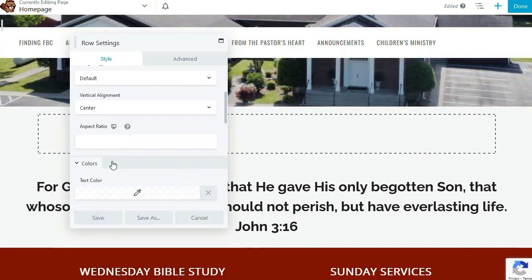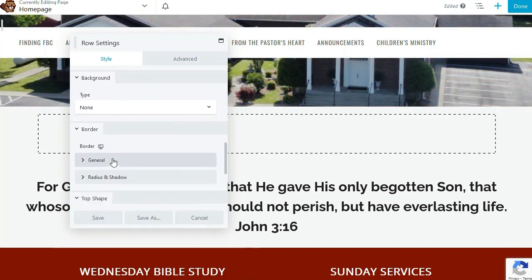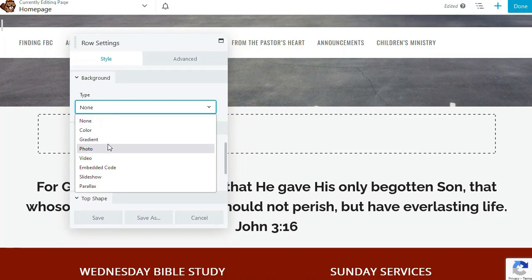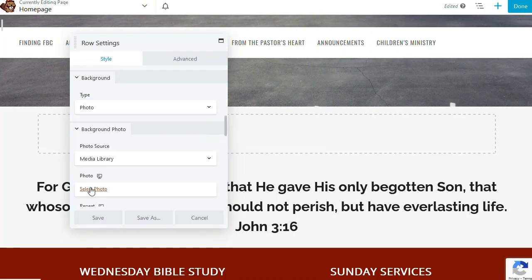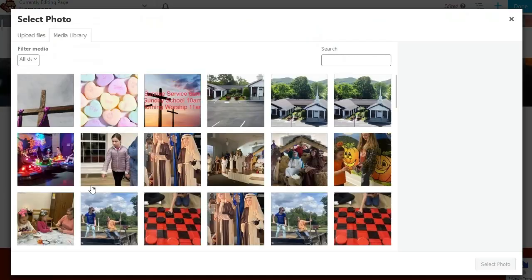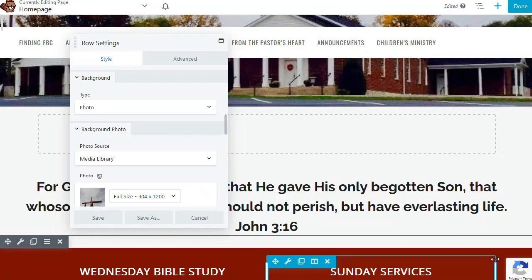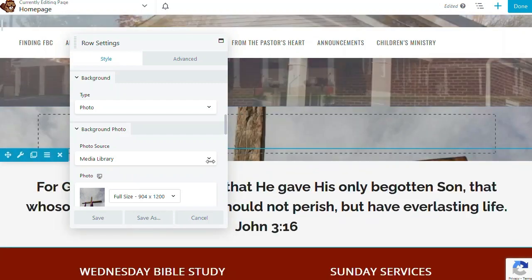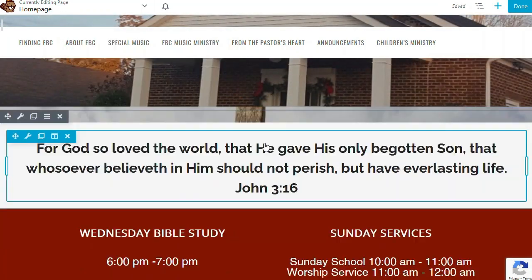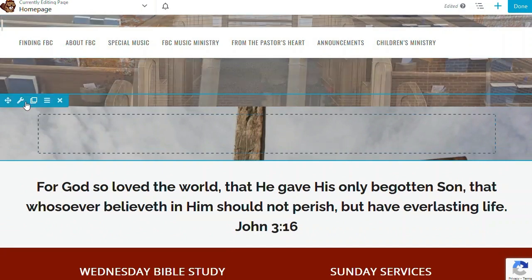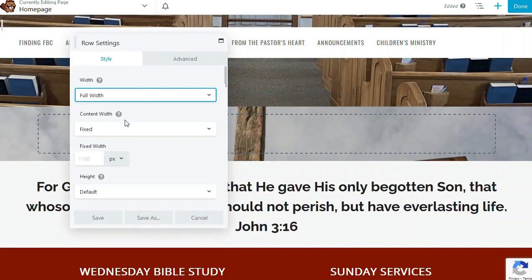So then the next thing we want to do is actually scroll down. We want to do background type, photo. And here's where I'm going to show you how to do that cool parallax that you see on so many websites. We're going to go into our media library, grab that image that we downloaded, and now you can see that you can hardly see the image.